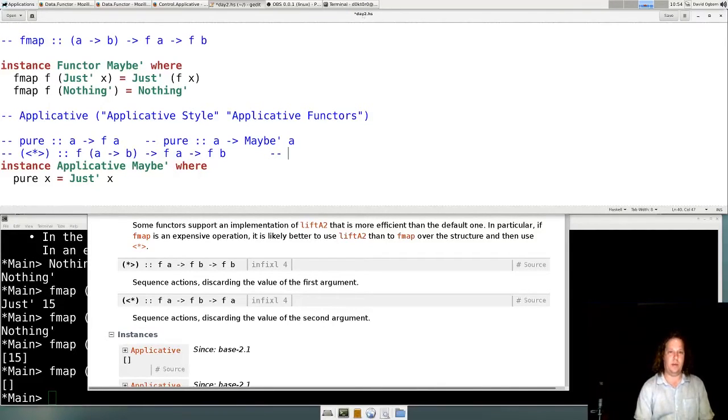And so our type signature is going to be maybe (A to B) to maybe A to maybe B.